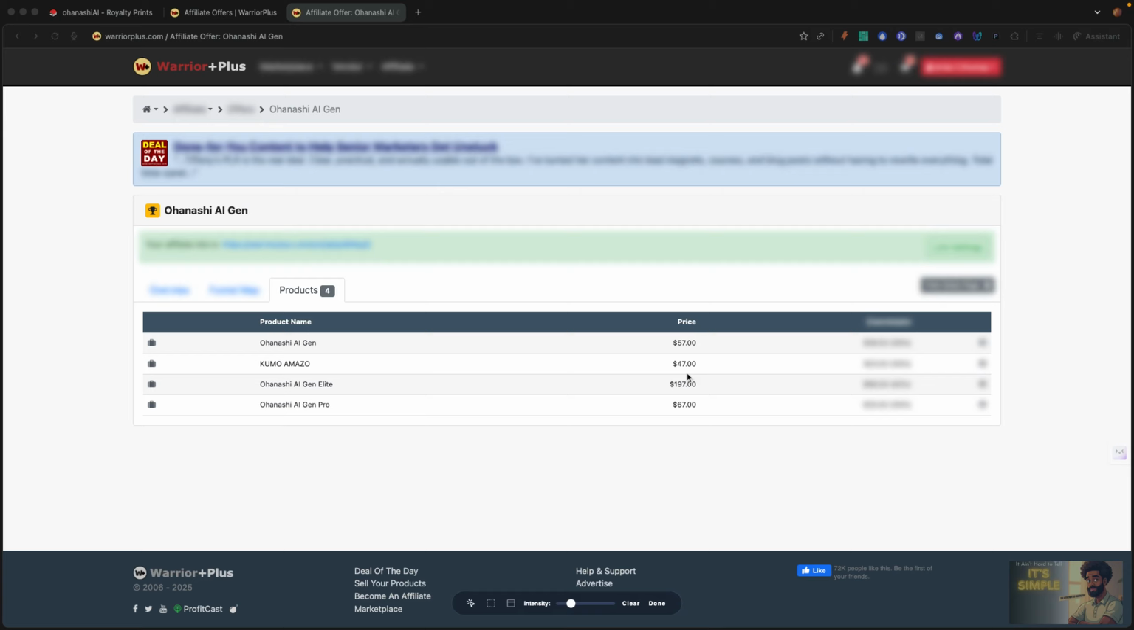And we're actually going to go through each and every sales page because I have the entire funnel. I have the front end, the Kumo Amazon, the Pro, and the Elite. But just wanted to show you that that's everything that it's hitting on, just so we could be real transparent.